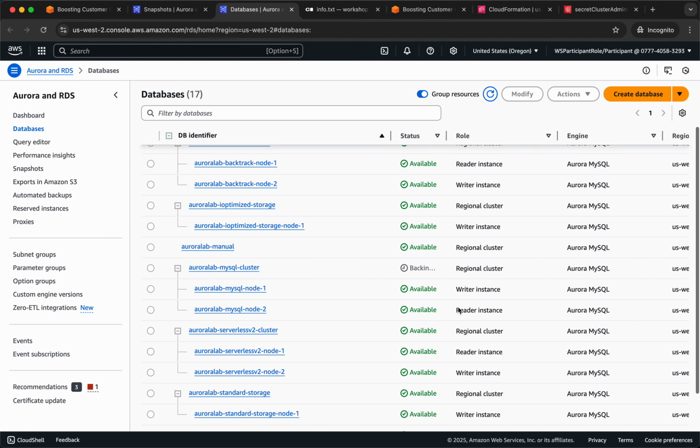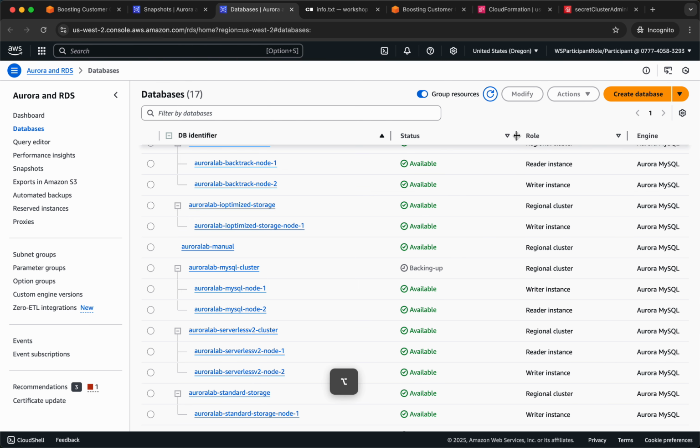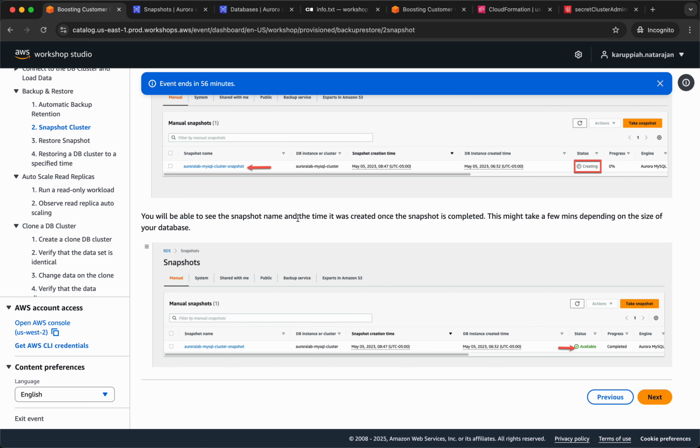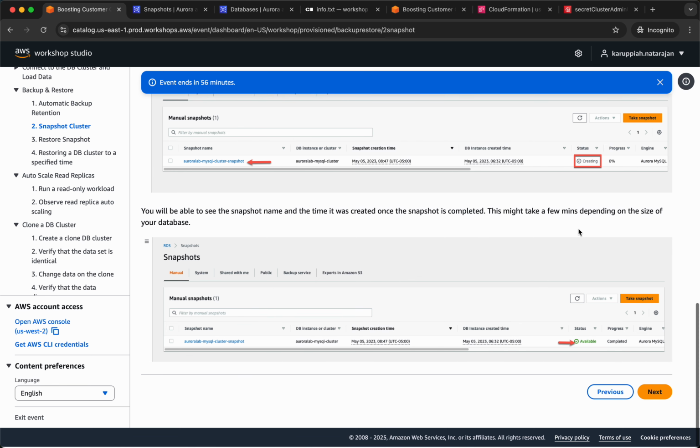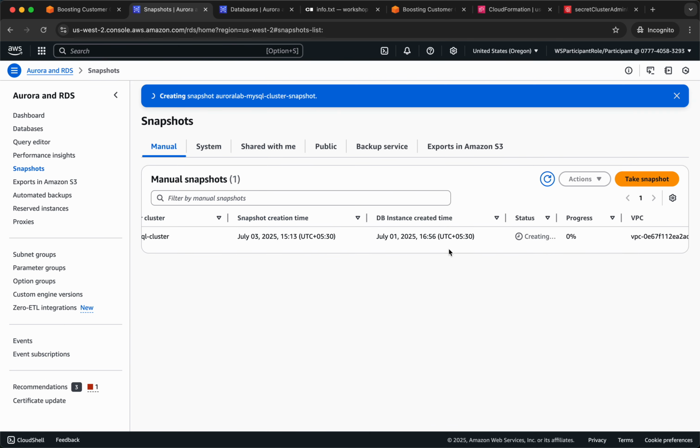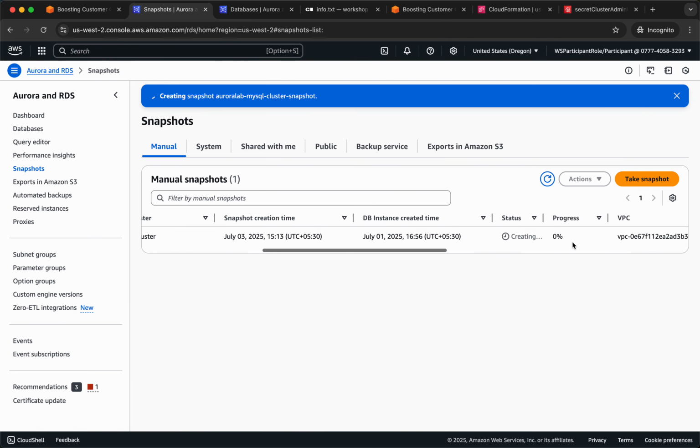Here, Aurora MySQL cluster. So this one says backing up, right? So that's what's happening. You'll be able to see the snapshot name and the time it was created once the snapshot is completed. This might take a few minutes depending on the size of your database. Okay, so I think this is going to take some time.